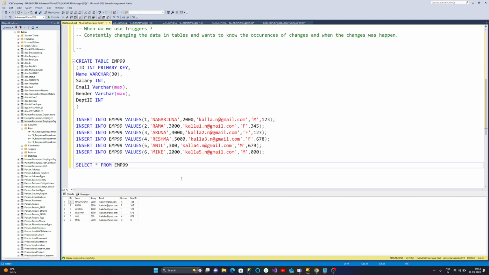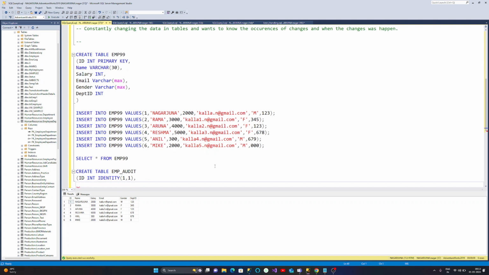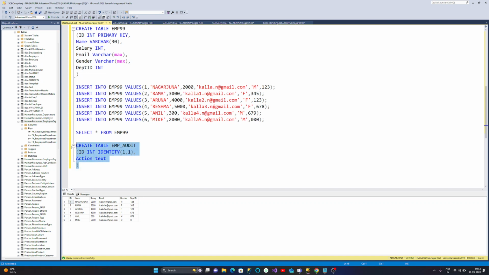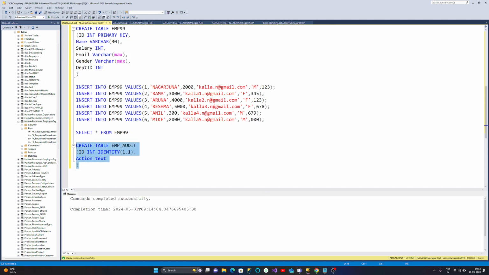Now I want to create an edit table for whatever changes I make here. Just check that. For that, I'm creating one more table. Create table EMP underscore edit. So ID int identity 1 comma 1. Okay. And I need one more column, action, as text data. Now you can see I'm creating an employee edit table here. Yeah, I created that one.